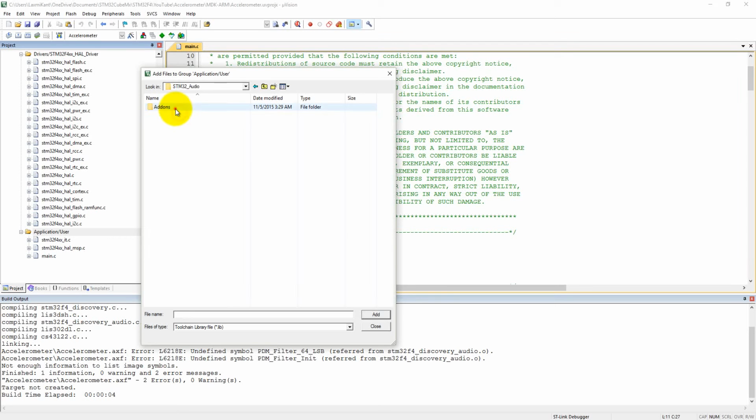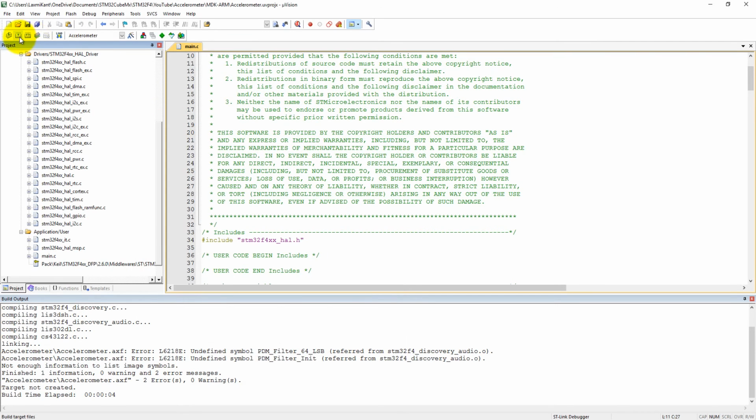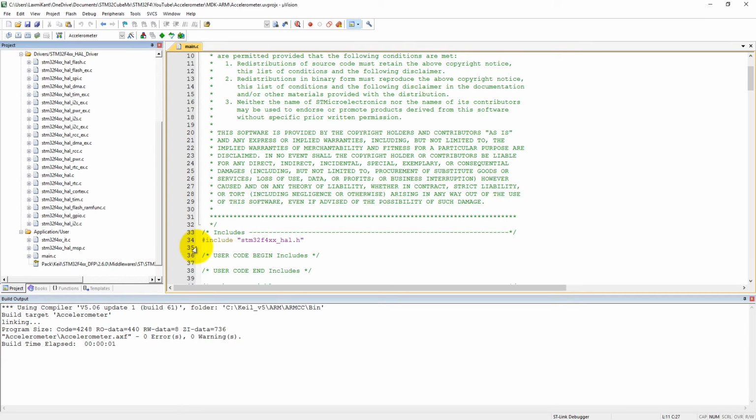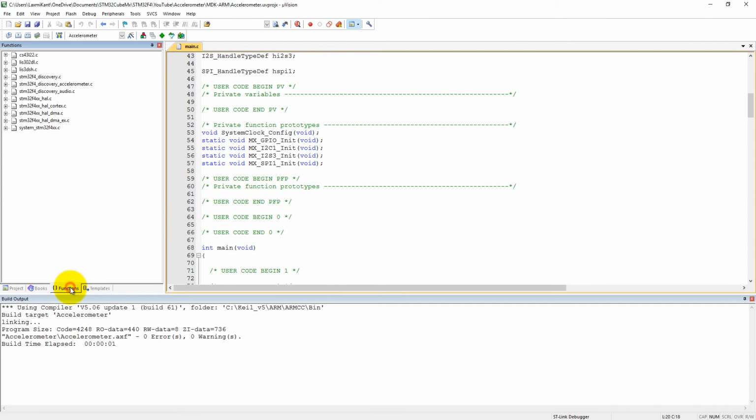STM32 audio, and then add-ons PDM, and here we have a live PDM filter for Cortex M4 devices, so we can add this CM Keil. Okay, now let's compile it. Of course, now it is not giving any error, so it compiles successfully. Okay, so now let's click on a function.